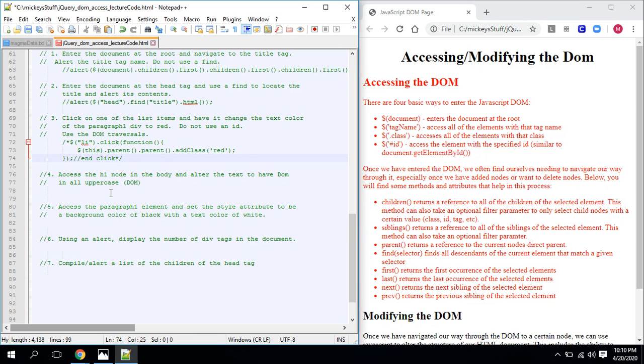Access the H1 node in the body and alter the text to have DOM in all uppercase. So right now you'll see it says accessing and modifying the DOM, and that's in mixed case. I could use string functions to go in and just get that part of it, but I'm just going to replace it all. It's asking me to access the H1 node. There's only one H1 node, so I'm going to go into it the easy way. Again, if you have something with an ID, that's the easy way to get to it.